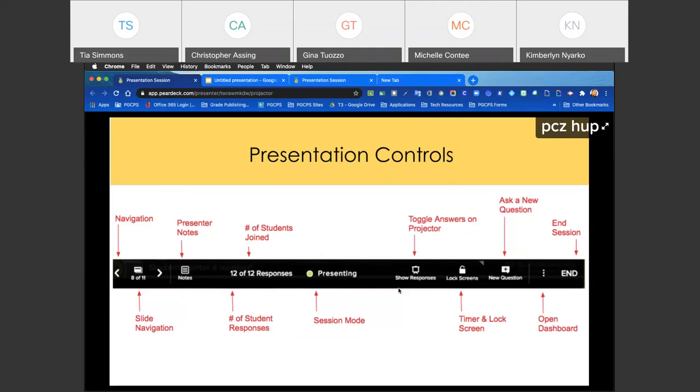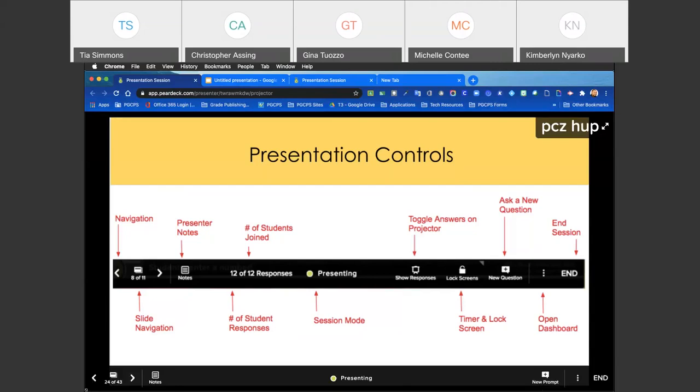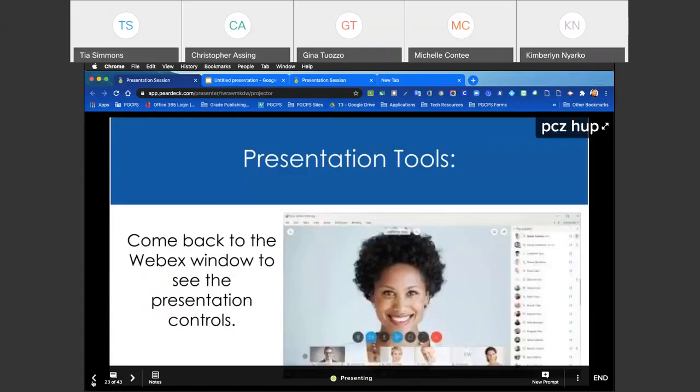Okay, so let me just go over those last three again, especially for those of you that may just be joining in. The first one is the show responses icon, and that will allow me to see what my students have entered. And actually, let me go ahead and turn that on real quick to show you how we as the instructors are able to see what was entered as the student. So I'm going to go to the bottom of my screen and click on the show responses icon so that you can see how we can see in real time what you have entered.